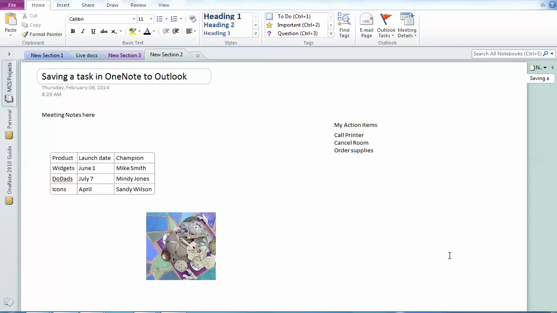Today's topic is creating Outlook tasks from OneNote. If you use Microsoft OneNote, you already know how it gives you one convenient place to keep meeting notes, make sketches, capture text, and save images. What you may not know is that OneNote integrates seamlessly with Outlook tasks.